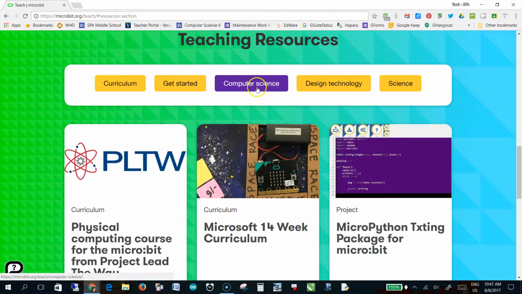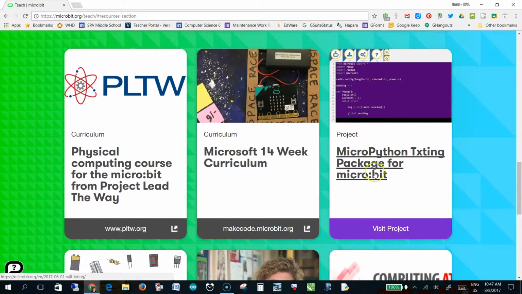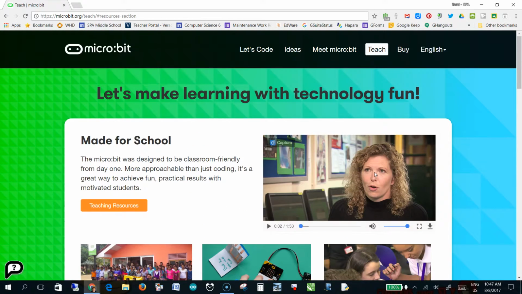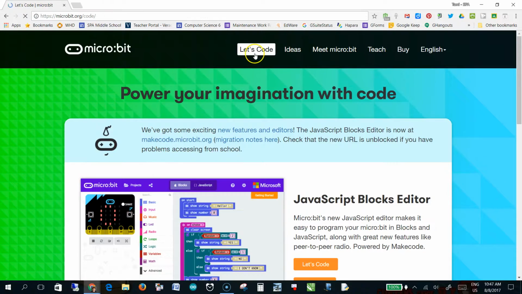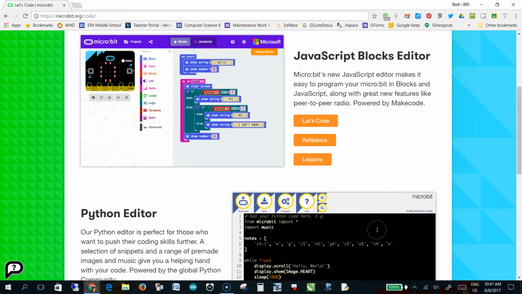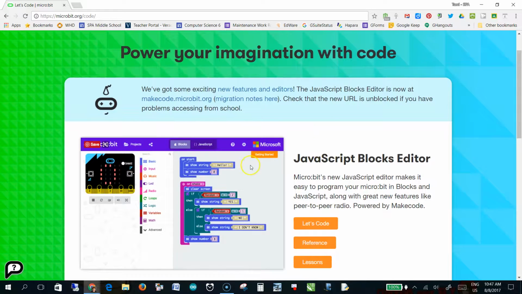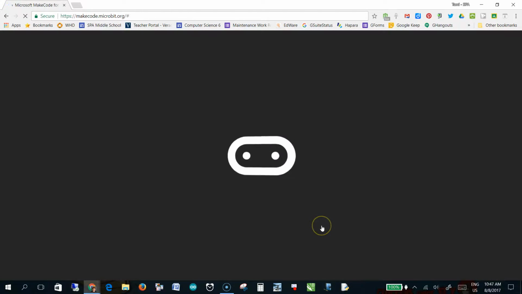If you want to see what you do with computer science, they talk about using Python. So basically, this little Microbit will let you code in JavaScript, in Python, and using Android and iOS apps. The JavaScript editor is actually both block-based and text-based, so I'm going to click on Let's Code to walk you through it.